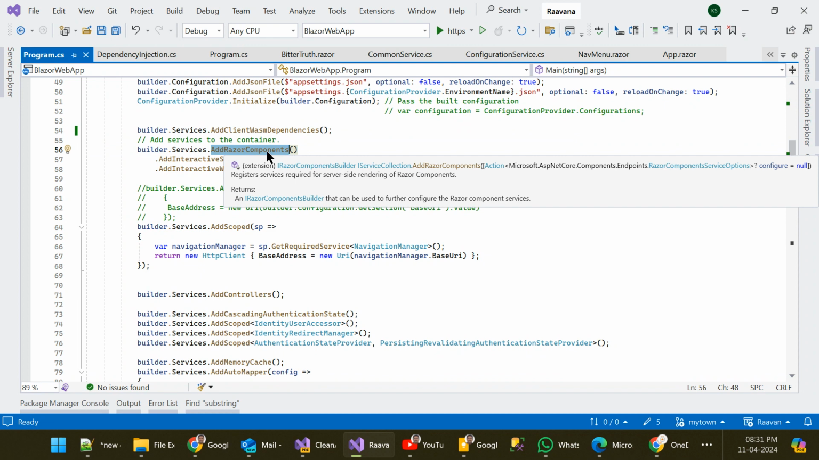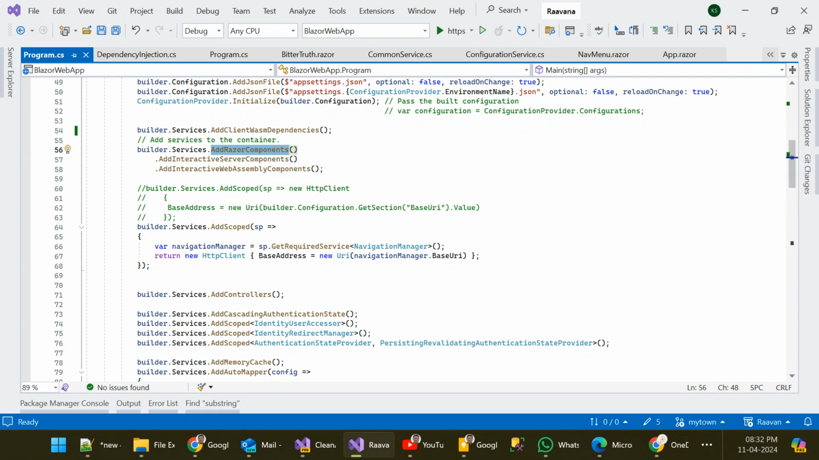The point is simple: service resolution, or dependency injection resolution, in the client WebAssembly project in .NET 8 Blazor web app auto mode. Cool. Keep coding.